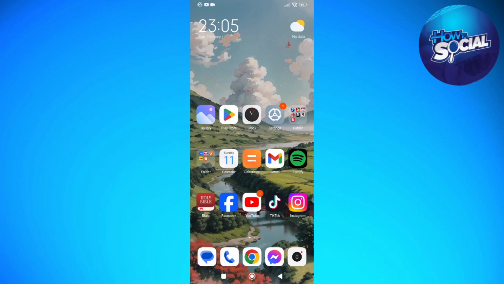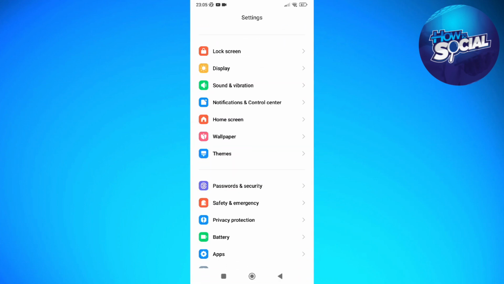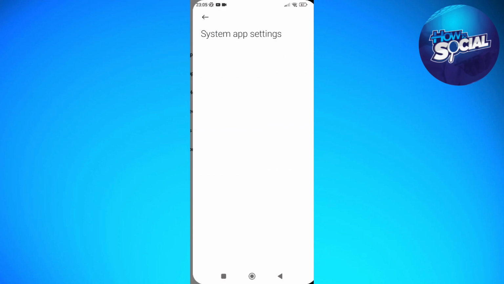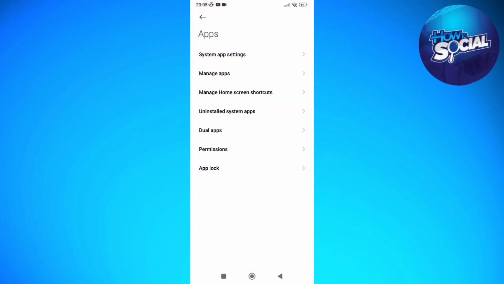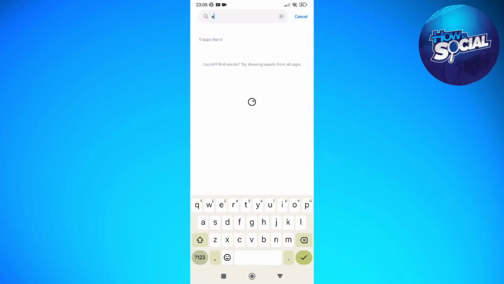However, if you're still facing it, what you can do lastly, and this is a simple thing, is to head into your settings. After going into your settings, just go into your apps. Right here, go to the apps. So tap, I'm so sorry, that's the wrong manage app, and then in here just simply type in Snapchat.